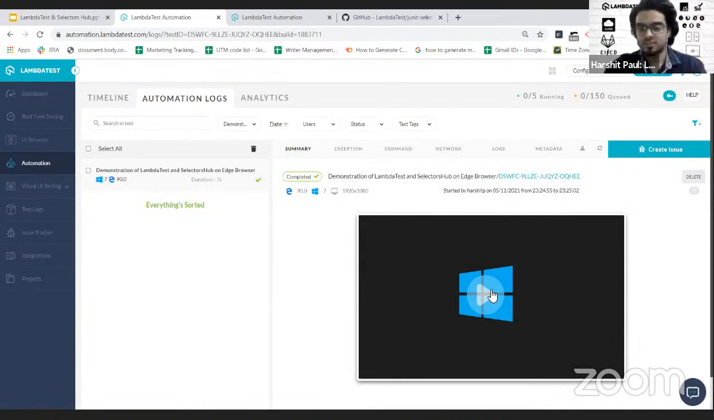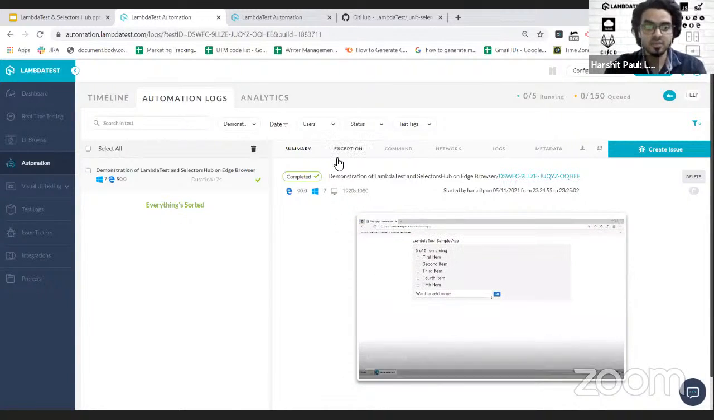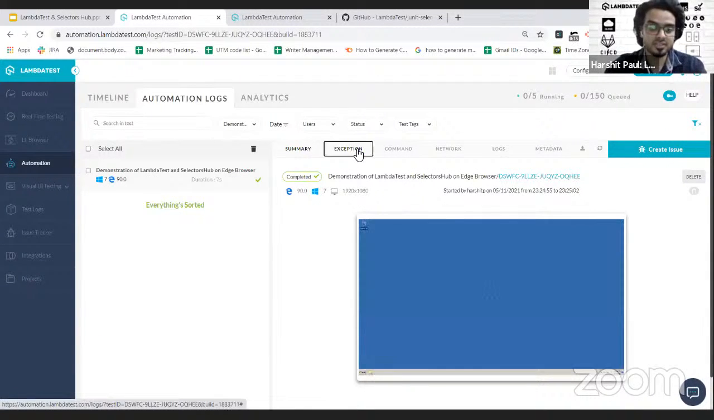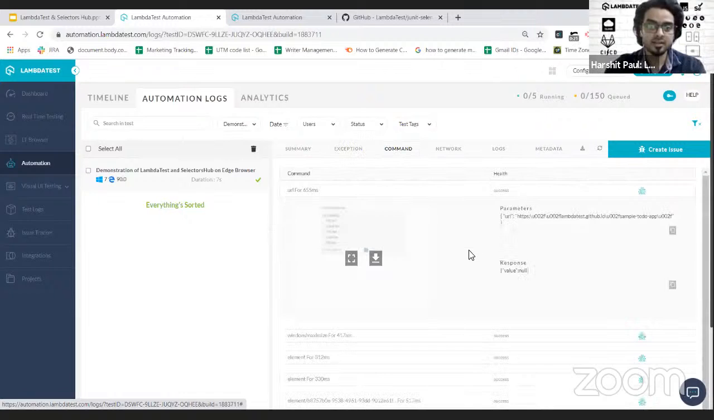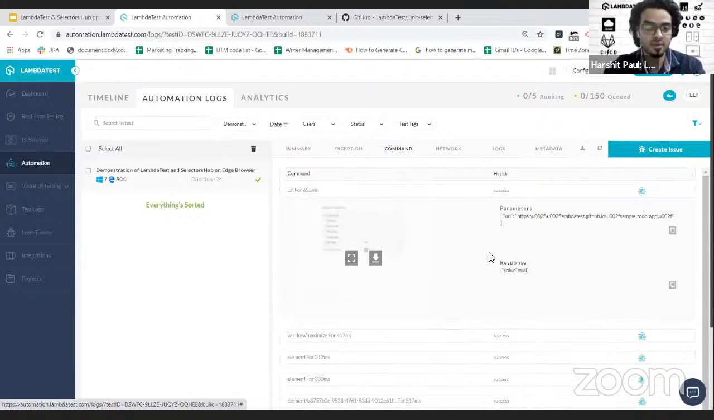As Sanjay already pointed out, you have video recordings wherein you can come and check the entire execution of what's happening. If there are ever any exceptions that you come across while executing your test scripts, you will find them in this tab. Now we have these command logs wherein you can see command by command screenshots. So every Selenium command that takes place, there will automatically be a screenshot captured for it if you provide a capability for that in your code.